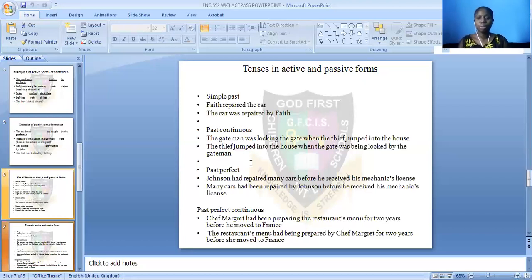Now let's look at the second one in the past form. That's past continuous. The gate man was locking the gate when the thief jumped into the house. When we are changing this to passive form, we will have a sentence like, the thief jumped into the house when the gate was being locked. Being, B-E-I-N-G, shows the continuous form of being locked by the gate man.